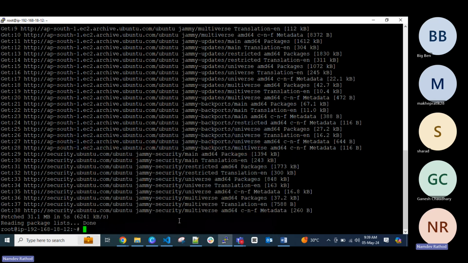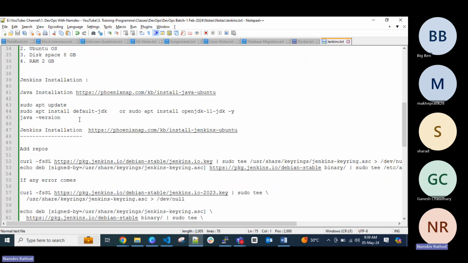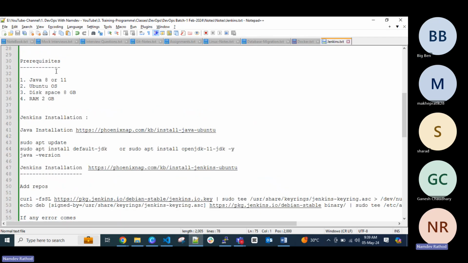Once you are connected to the server, first do the update. Why do we need to do this update? Because whenever this template was generated by AWS and published for this OS, there might be minor changes on the OS side since then, so we need to update. Okay, that is the first thing.